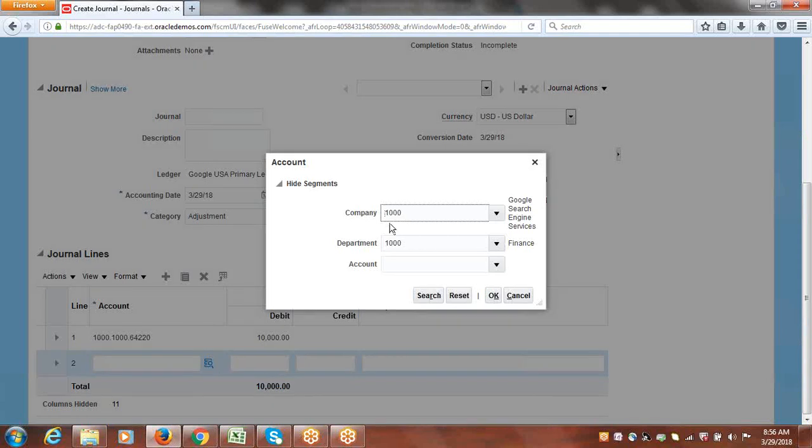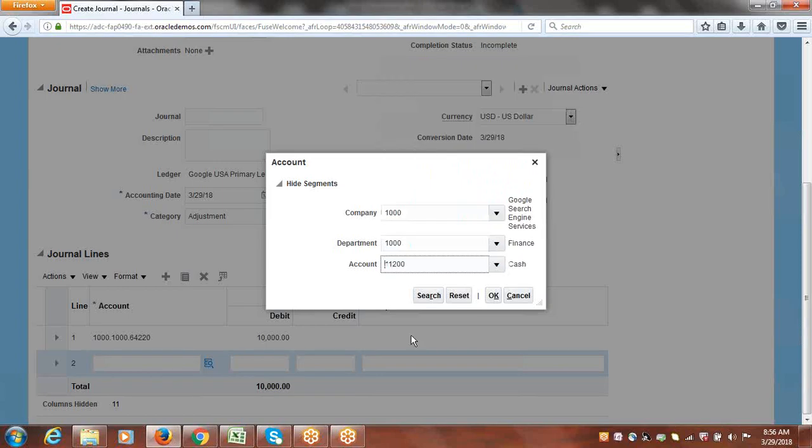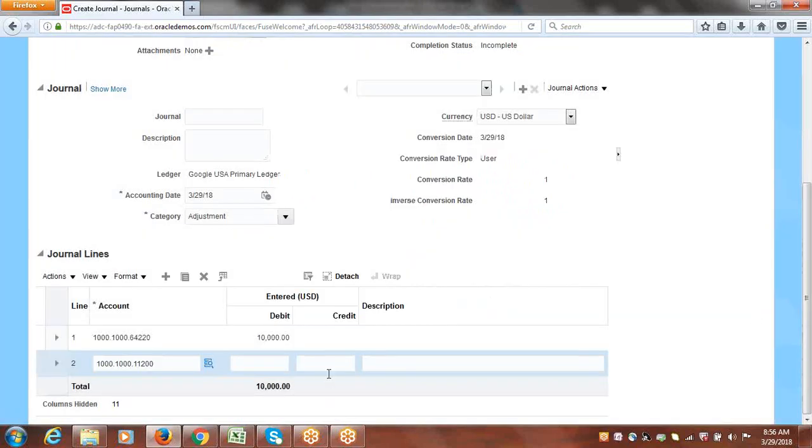System is defaulting company and departments, since we set defaults at instance level for specific value sets. Go to account. We may select cash account or liability account. Say cash account. You can write as a credit. Here we enter debit, enter credit, $10,000. If you want to write the description, you can write the description for this.